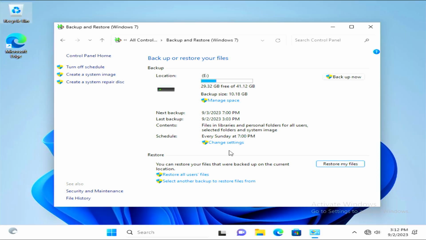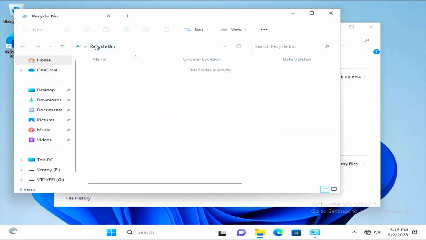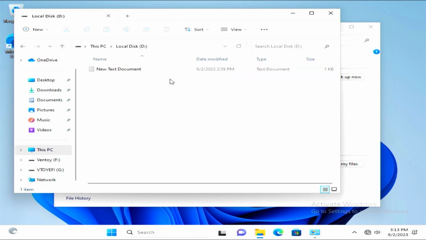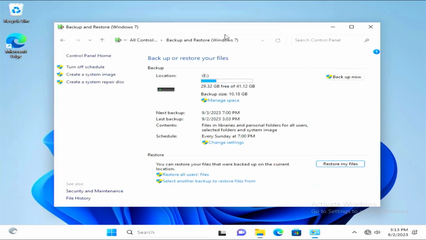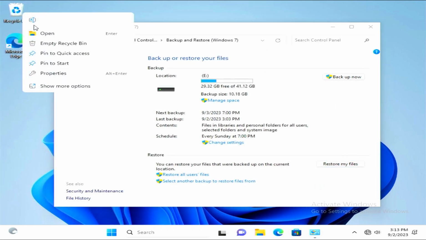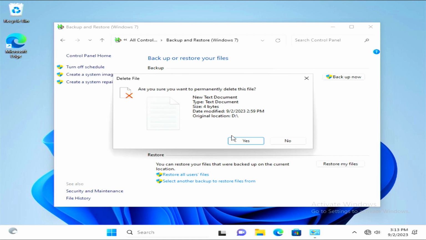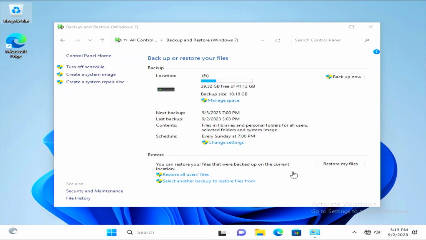Here's some detail about the backup. Next backup, last backup, content, and schedule. Every Saturday you create a backup again. Okay, now we want to delete the file and restore the backup. Go on this PC, right click, delete, okay, close, and empty recycle bin. Now the file is completely deleted.